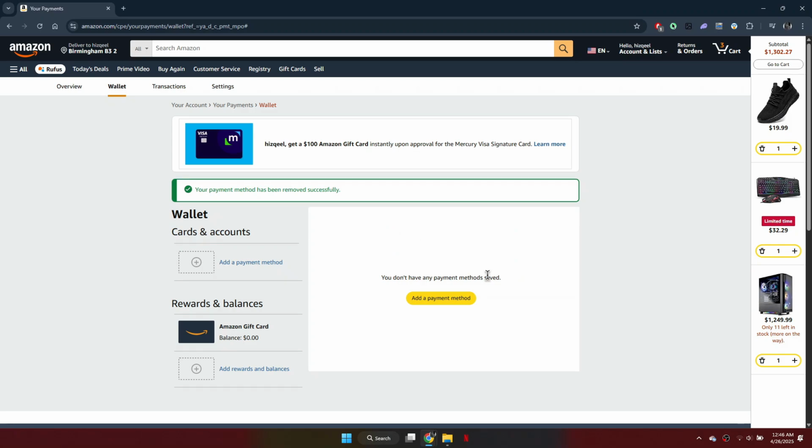If you no longer use a card or just want to update your payment methods, this is a quick and easy way to manage your Amazon billing information. So that's basically how you can delete a credit card from your Amazon account.